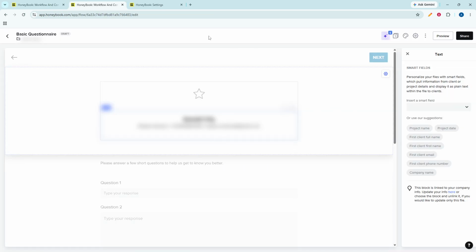Once you've made that choice, enter a name for your questionnaire. Use a title that makes it easy for both you and your client to understand what the form is for. A clear name can help avoid confusion later, especially if you create multiple questionnaires for different stages of a project.